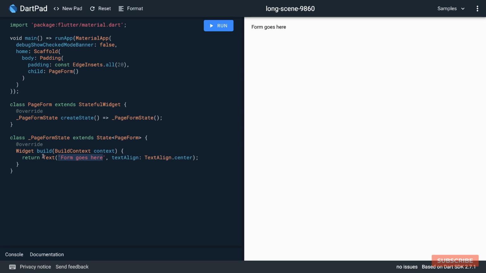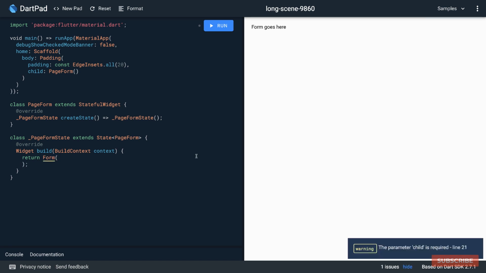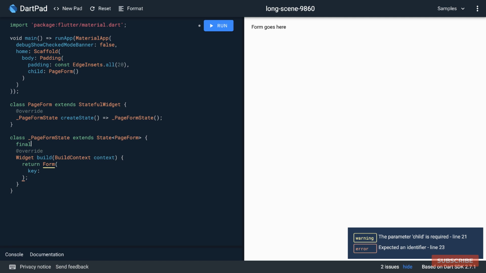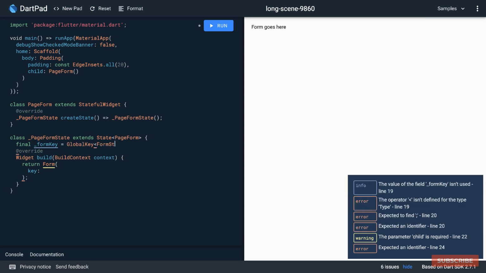So to implement a form, Flutter gives us a form widget, and this pretty much acts as a shell which would wrap our form fields. This form also takes in a key. This key will be a global key object. So let's define it here. And we want to cast it to what is known as form state.